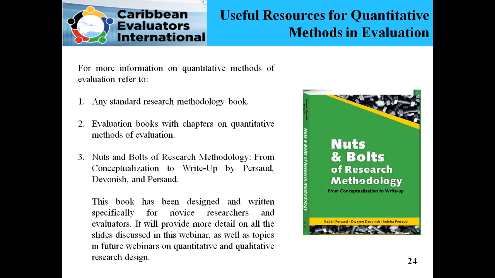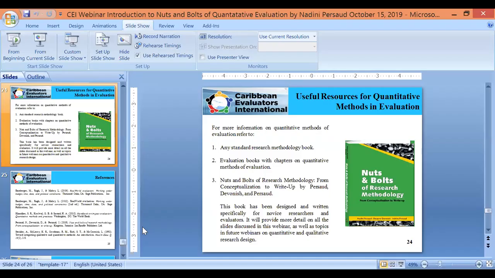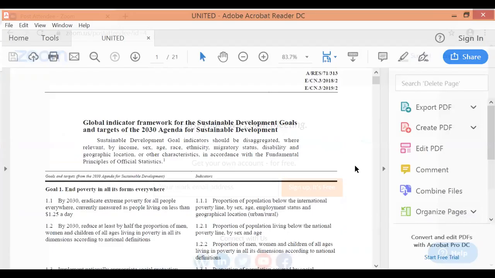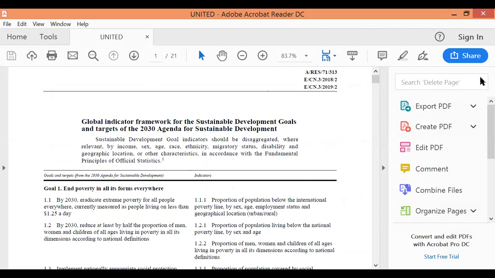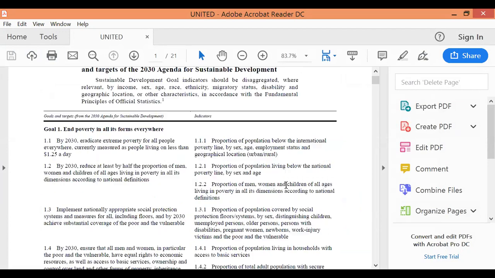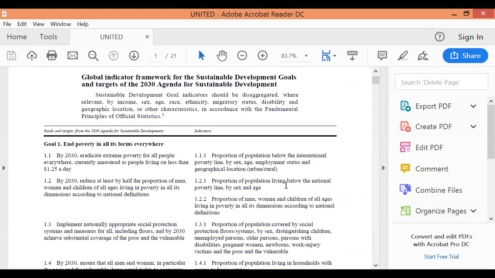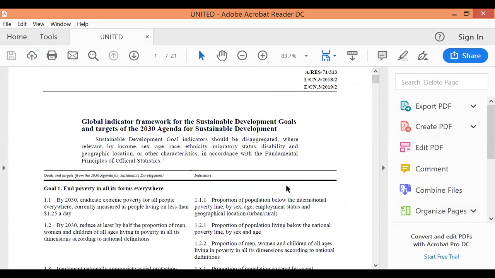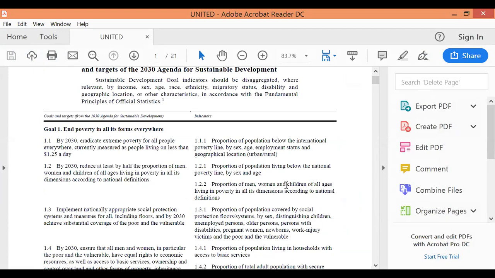So I would just like to quickly switch now to, I know I have to give you a few minutes for questions, but I'd like to quickly switch to another document. This is the UN's document on the indicators. And as you go through the pages of this document, which is available freely on the web, you will notice that all of, I'm not sure if you can see this.